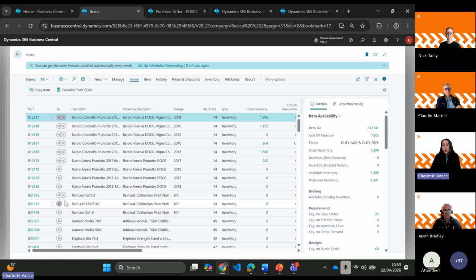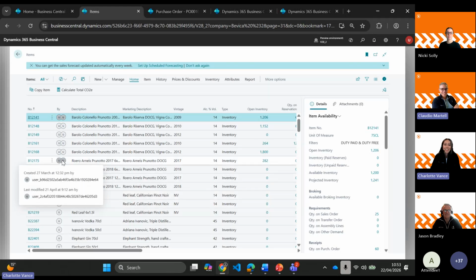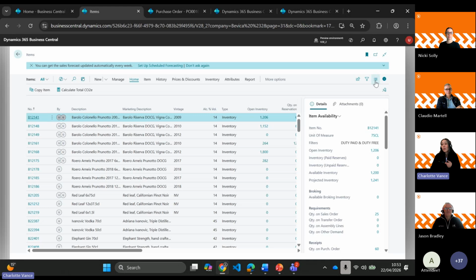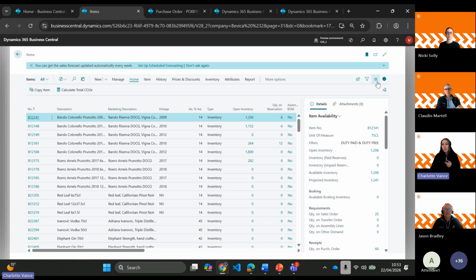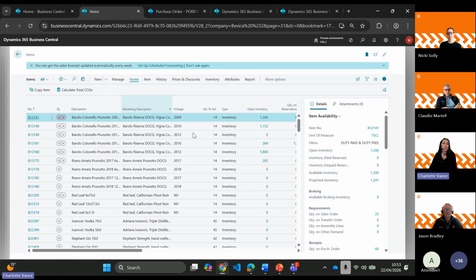So, if we weren't all just users, that would have our initials. I mean, this doesn't give you much in a demo environment, right? Who is user B960? But yeah, it's quite easy to turn on as well. Just up here in the list, you've got the little option, and you can turn the created and modified by on or off. That appears on all your list pages, so sales orders, items.